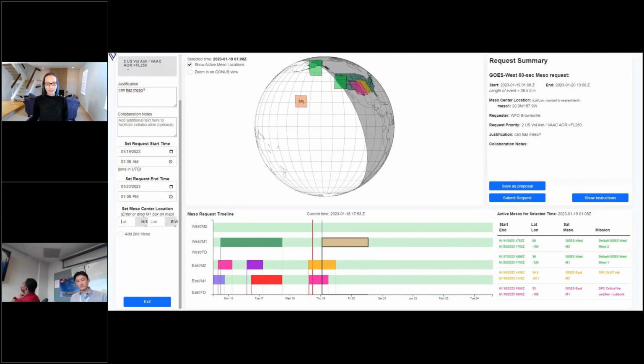And say, for example, you know the exact latitude, longitude that you want. You can type it in here instead of dragging the meso around.